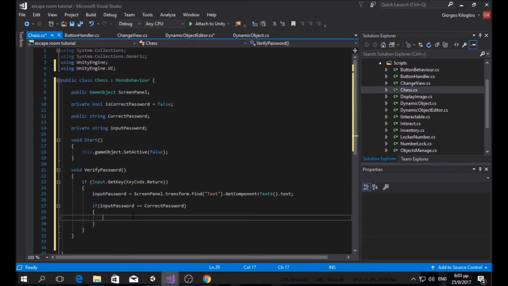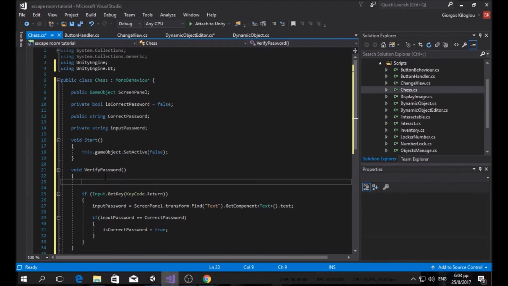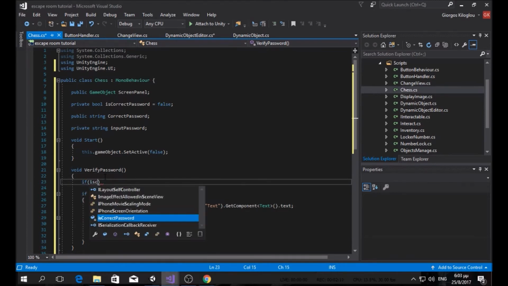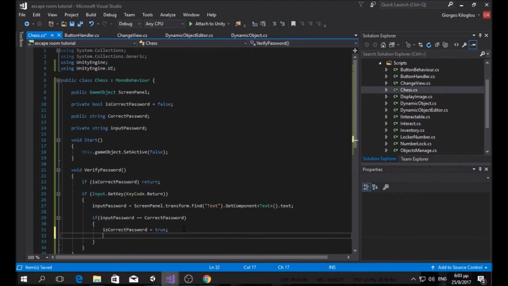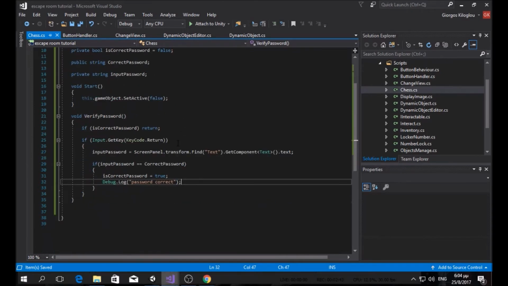So if the password that the player gives is correct, is matching with the correct password, we set this flag to true, not transform but true, and we exit out of this function. So if is correct password equals true, then just return. We don't need to do this again. Okay, and we also debug log this to see if it works. Password correct. Start the machine.